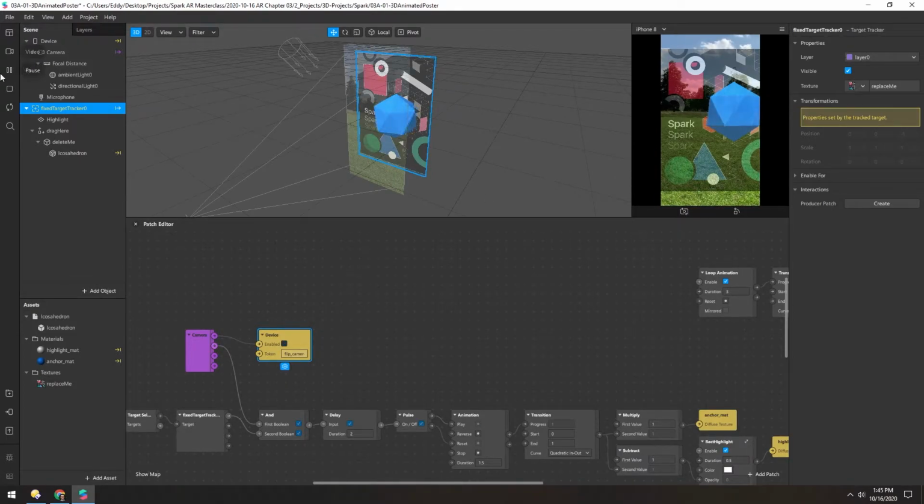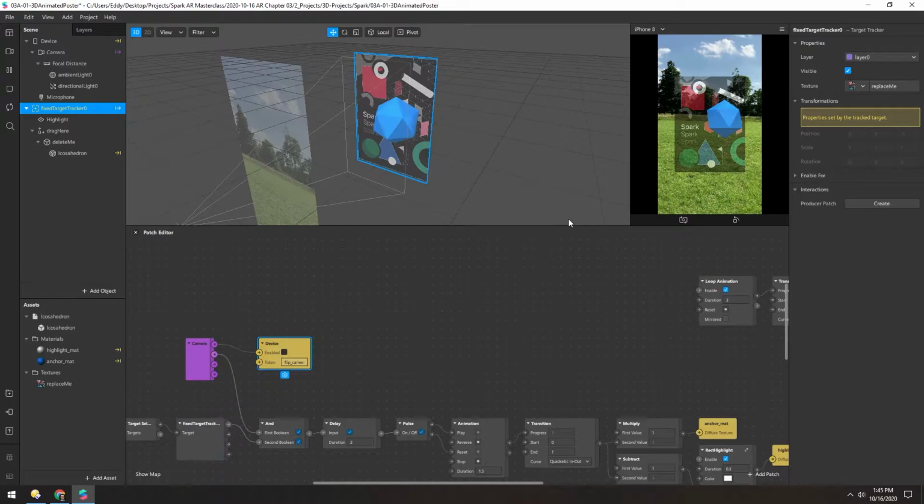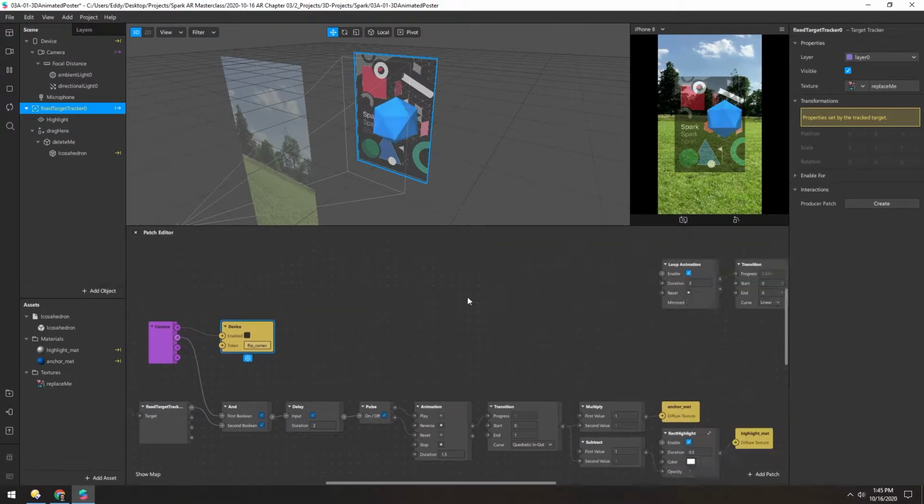And I'm not sure why it keeps zooming in. Every time I reset it, it zooms back. Yeah, who knows? Anyway, so we clean that up.